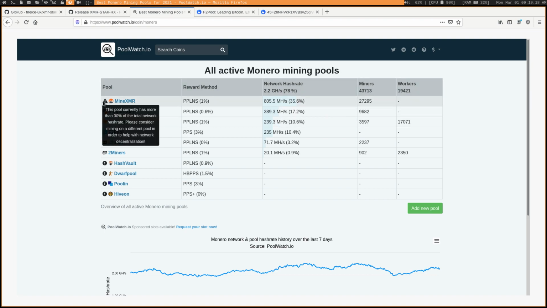And they even give a little warning here on Pool Watch. Whenever a single pool goes above 30% of the total hash rate, they'll tell you not to join it. So you shouldn't join Mine XMR. You probably shouldn't join Support XMR either, because these two combined actually make up over 50%. You should probably join something like Nanopool, or one of these other ones that has a much smaller collected hash rate.